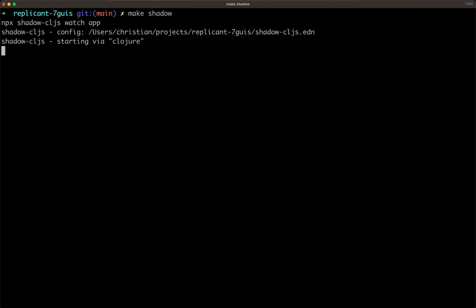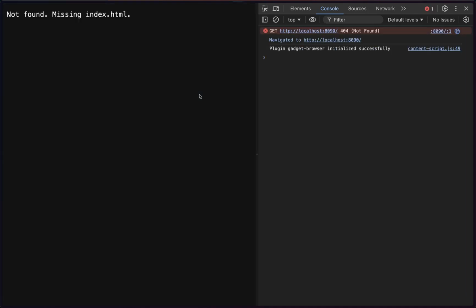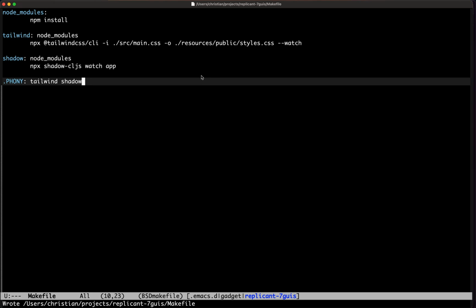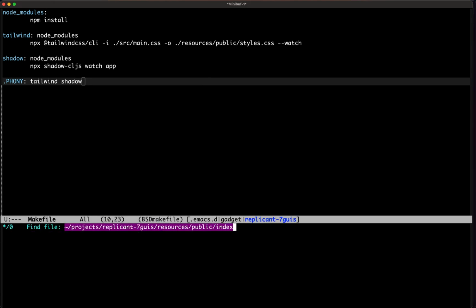If this works well, we'll restart the REPL in Emacs, but I just like to do it one time in the terminal first, because if there's a configuration error, it's usually easier to debug from the terminal. But this looks okay. Yeah, not found, missing index.html. So let's create that file then. We'll go in resources/public/index.html.